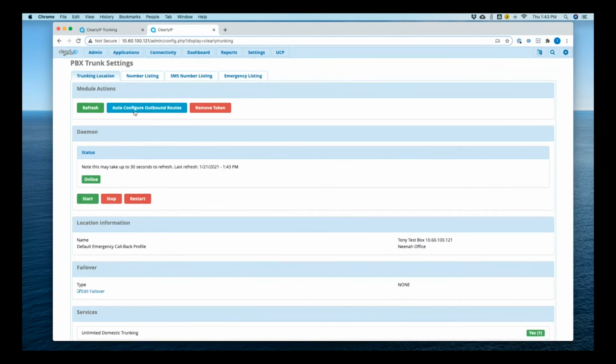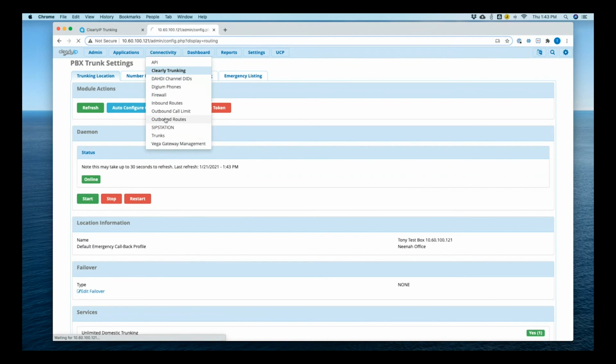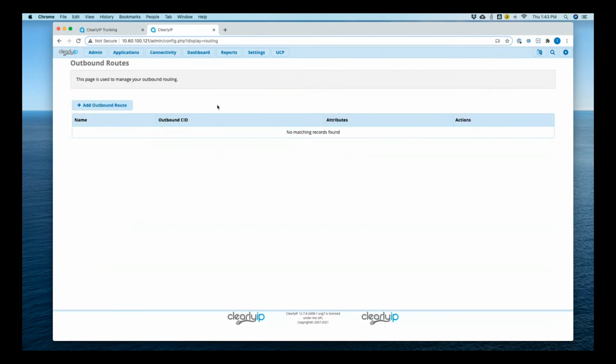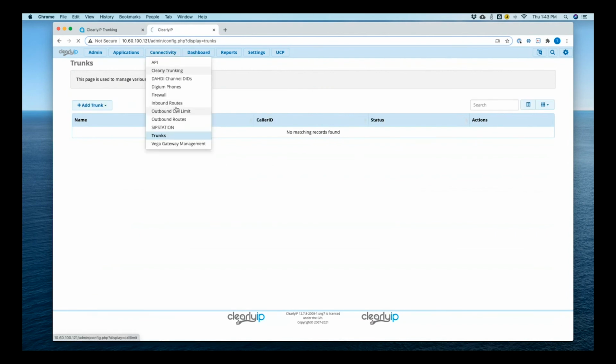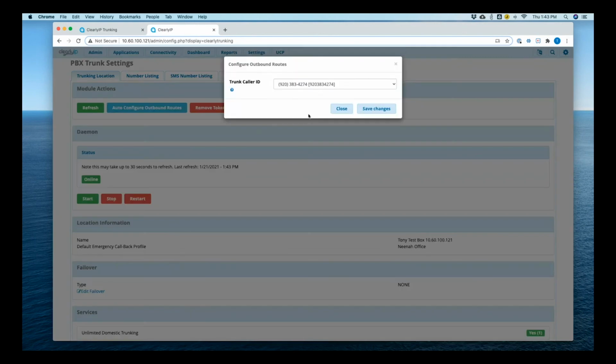So I can click this little button that says auto configure my outbound routes. But before I do that, I want to show, if we go look right now, we have no outbound routes in FreePBX. And if we go look in trunks, we have no trunk set up. When we come back to Clearly Trunking and we hit auto configure this, it's going to say, hey, which of these DIDs do you want to be your main caller ID? Pick that.